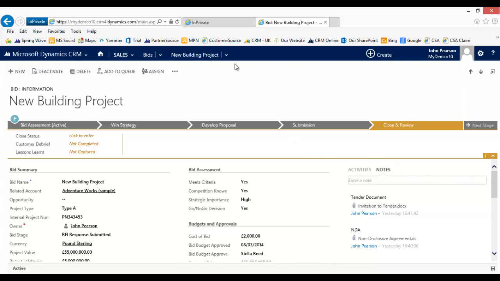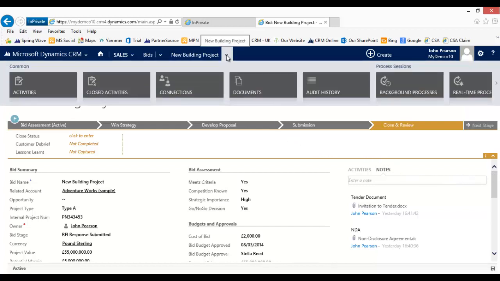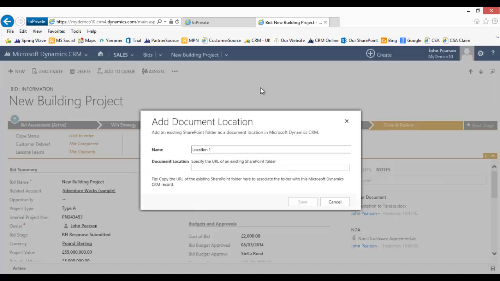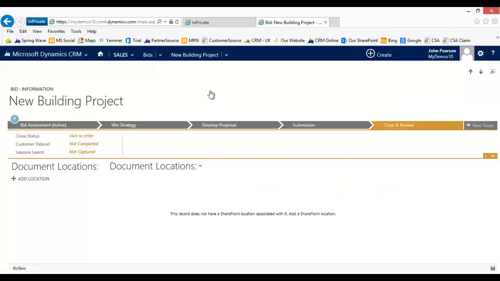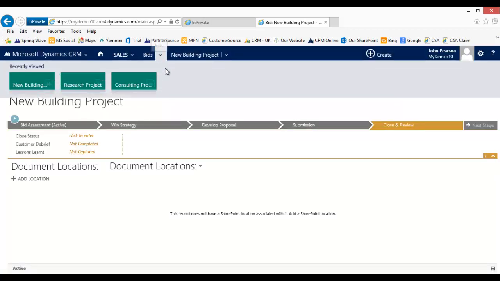If you choose to, you may want to harness the link into SharePoint. So if you do use SharePoint, you can link documents directly from SharePoint into the bid record in CRM simply by using the out-of-the-box standard capability to link those documents, if that's important for you.